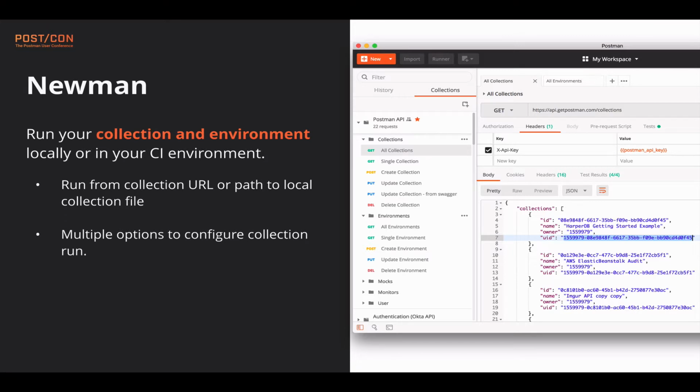So a lot of people are using JSON files, or rather a collection in JSON format, to run Newman from their command line, but probably the best way to do it is to get the latest version using the Postman API. We'll take a look at that in a little bit.